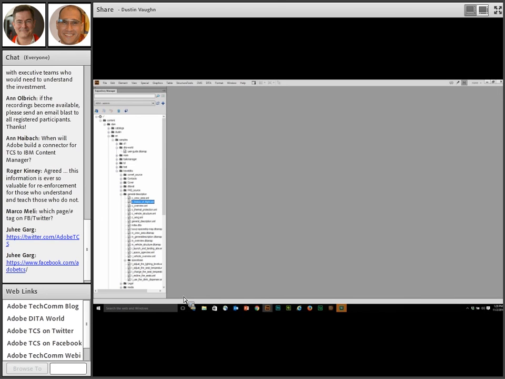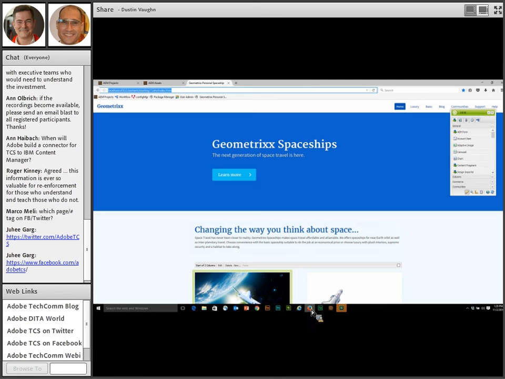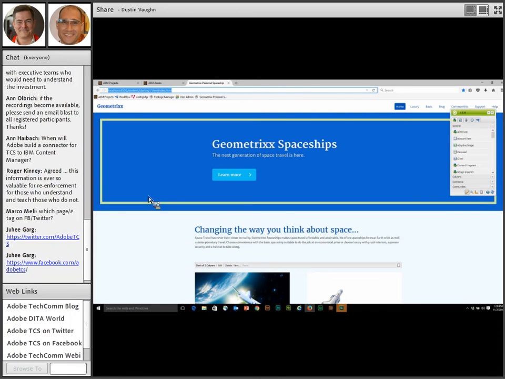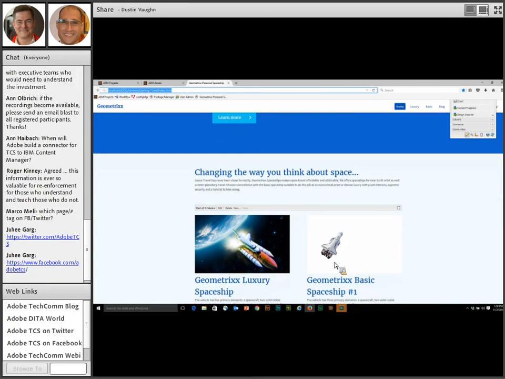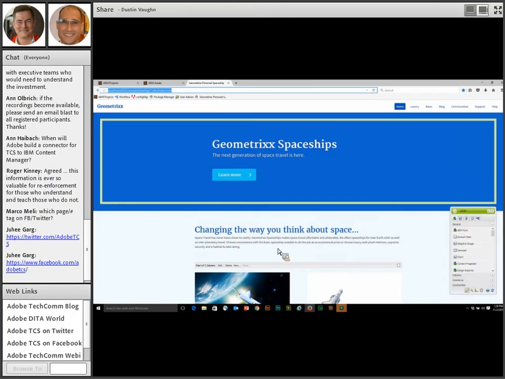So for your writers using FrameMaker, you're able to access the content and interact, even comment and things like that directly from this interface. So I'm going to go ahead and switch over into Adobe Experience Manager. And I happen to have some content right here that is a mix of both technical and marketing content.